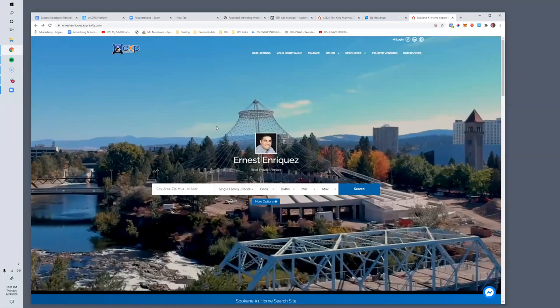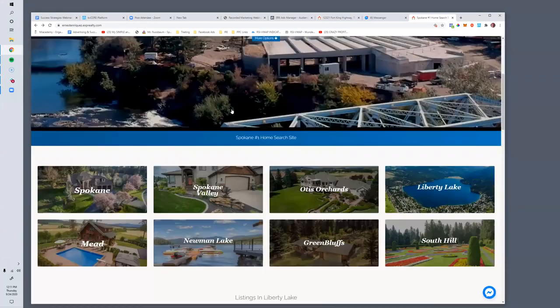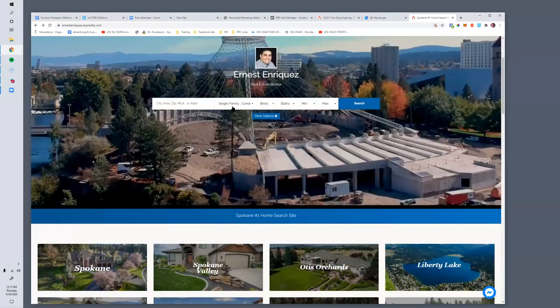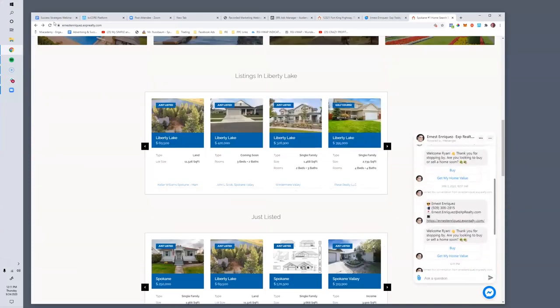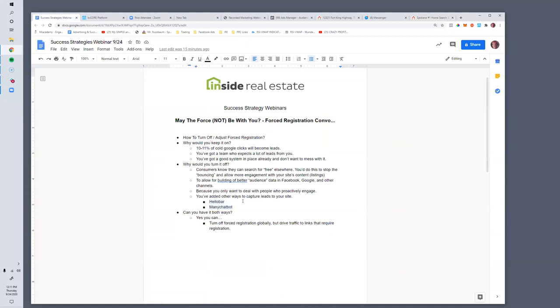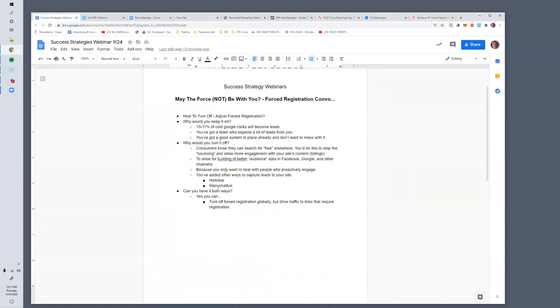The hello bar might be there at the top, but they can still search properties freely and become a hot lead like I just described. But if you've built your own third-party ways to generate leads, then you could have your forced registration off as well. So just a few examples of what that looks like.